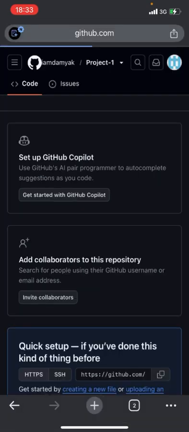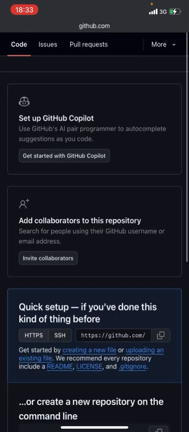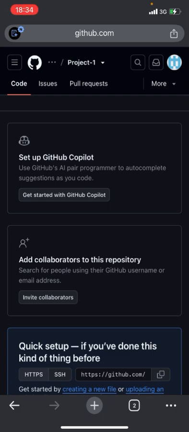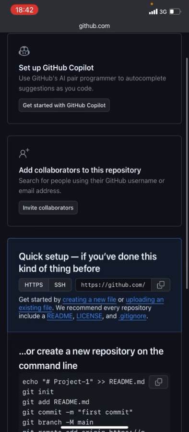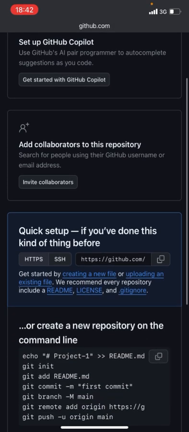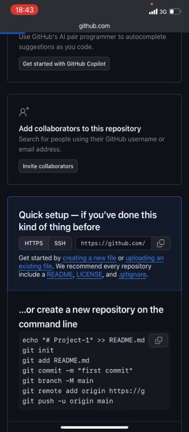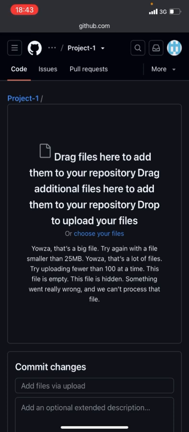Now it has created the repository. This is where you're going to upload those files. The next thing you're going to do is come over here where you see quick setup if you've done this kind of thing before. It says get started by creating a new file or uploading an existing file. Don't click on creating a new file because you already have the files. You are going to click on uploading an existing file. It's going to take you to a new interface. You see here it says drag files here to add them to your repository. Now you are going to click on choose your files.